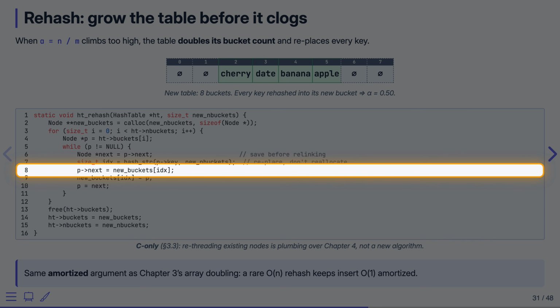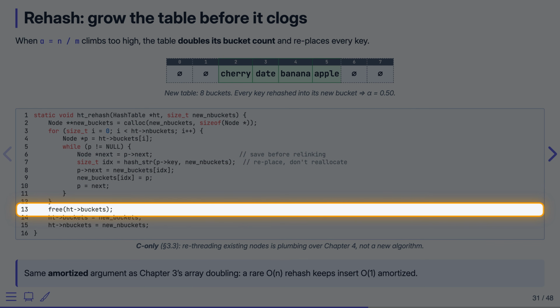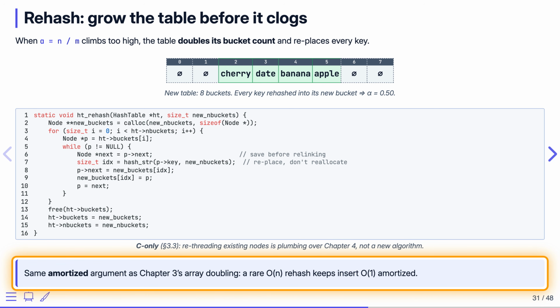We splice the node into the front of its new bucket. We point p arrow next at the current head, then make the node the new head. When every node has moved, we free the old bucket array and point the table at the new one with its new size. This is the same amortized argument as Chapter 3's array doubling.